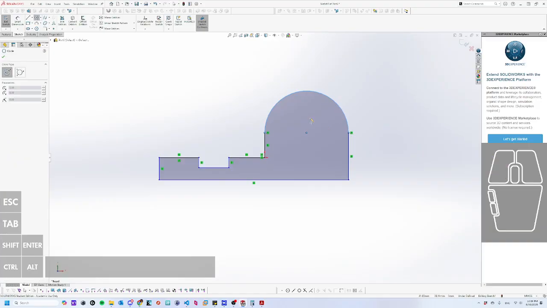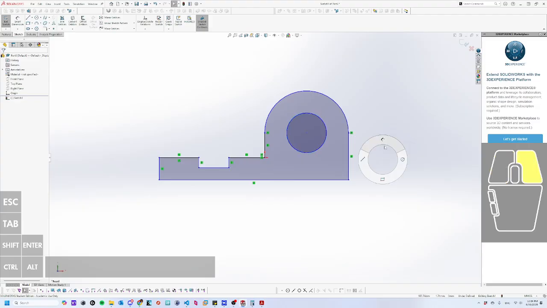There's a second circle on the same center point, so I'm going to hit the circle tool up here, or I could hold right click and drag to the right. I'm going to click on the center point, and then I'm going to plop down a circle. And so now the general form of my object has been completed. And so let's start adding some dimensions.